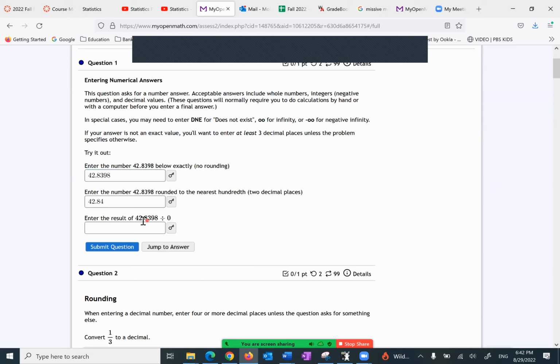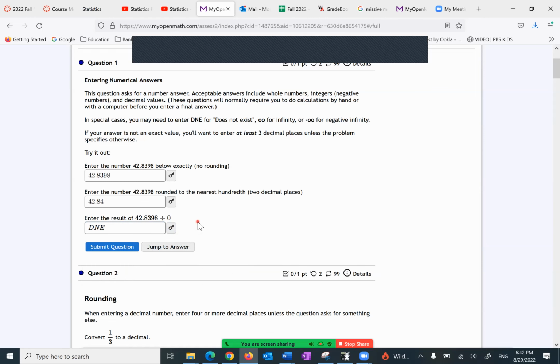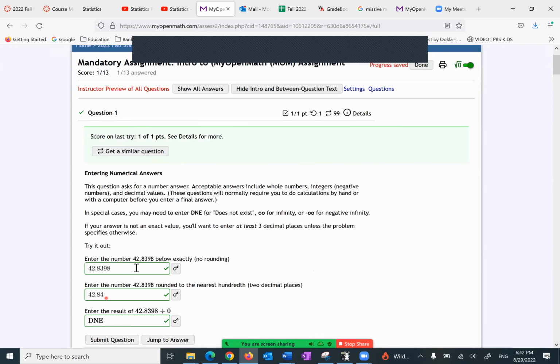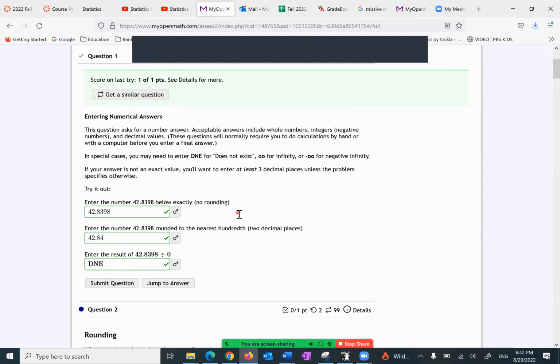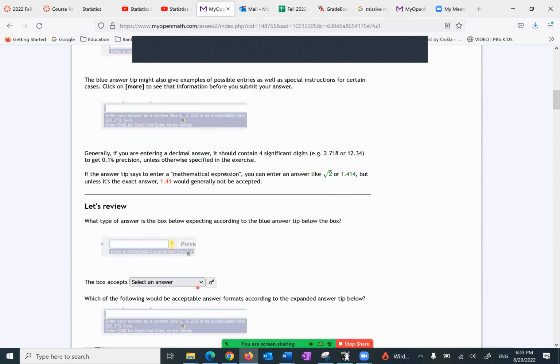It says enter the result. You want to divide this by 0. You can't divide by 0. Okay. And it says you may enter DNE, does not exist. And if you look at it, it's undefined. But I don't see undefined. I'm going to say DNE. Okay. And at this point, if I submit the question, it check marks and says I did it right. So I move on to the next question and the next question and the next question.